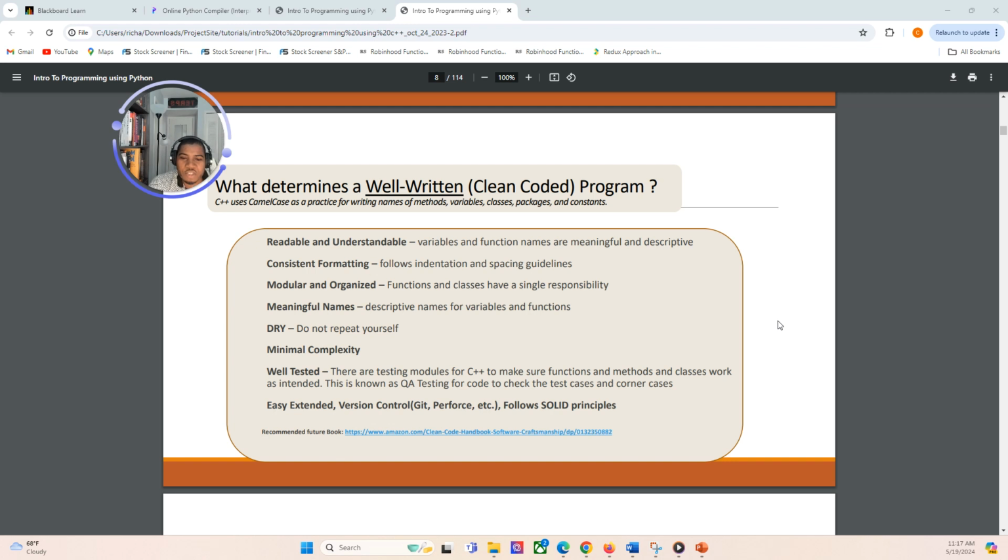It has to be modular, right? You could have different modules set aside for a specific function in your business logic, your desired output that you're trying to find. Meaningful names, do not repeat yourself. Minimal complexity, should be well tested. You have to have your unit tests, make sure each function does what it's supposed to do, and maybe later you do end-to-end, make sure all the different layers work.